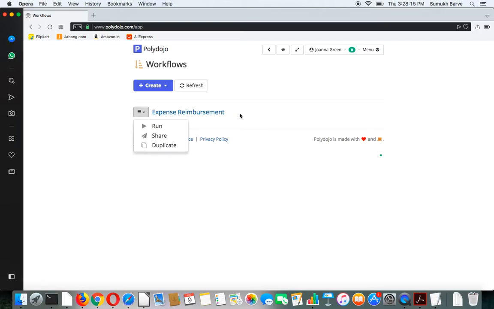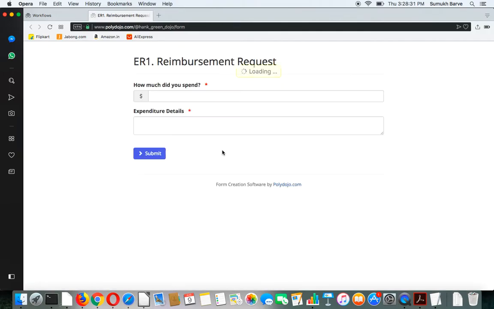Now, when Joanna clicks on expense reimbursement, you will see that she does not have the option to edit it, but she does have the option to run this workflow, which means she can start this workflow, which essentially means that she can apply for expense reimbursement. So let's say she chooses to do that, so she just has to say run. When she runs the workflow, the first form of the workflow opens up, and let's say she spent $100 on sample expense.